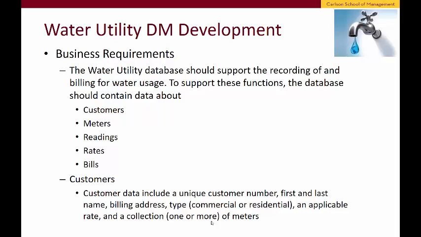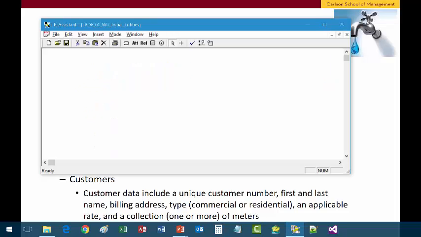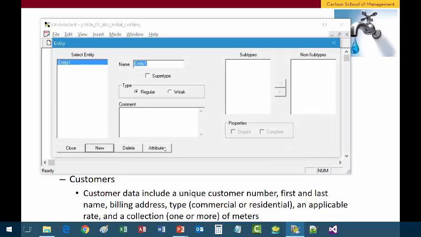So, switching back to the diagram, let's insert our first entity, call it customer.